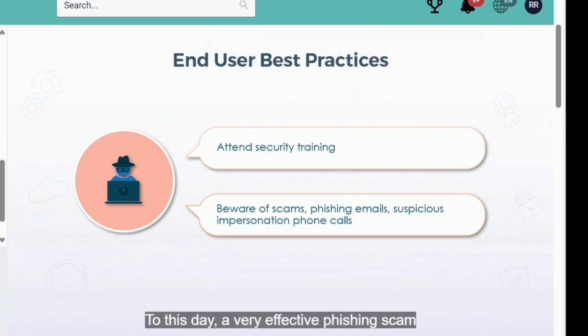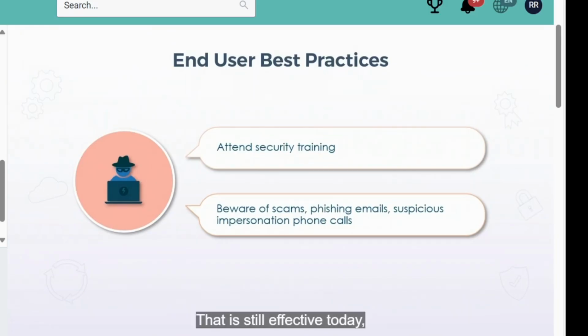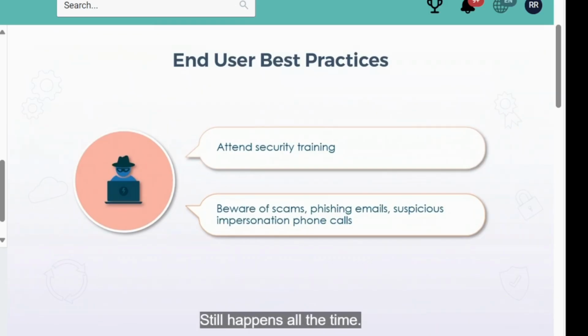To this day, a very effective phishing scam is simply to send someone an email that looks legitimate and tricking them into clicking a link that infects their computer. That is still effective today, despite the fact that, at least in the IT security world, this has been well known for a very long time. Still happens all the time.